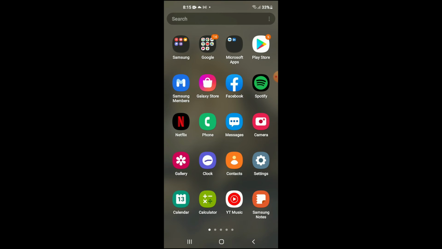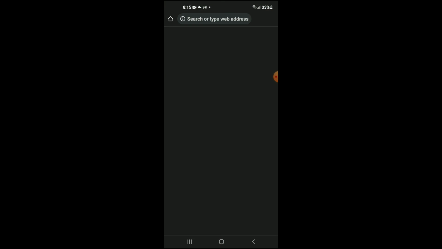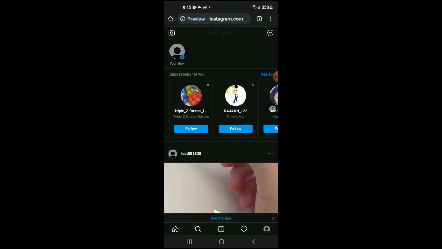If none of these solutions work for you, I would recommend that you go into Google Chrome. And from here, you'll simply type in Instagram.com and try and create an account on Instagram.com through Google Chrome.